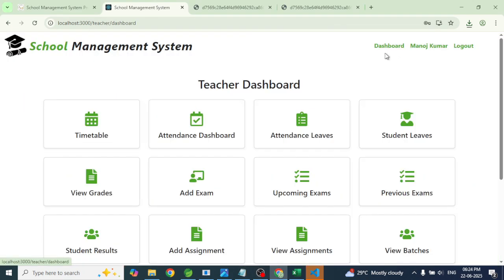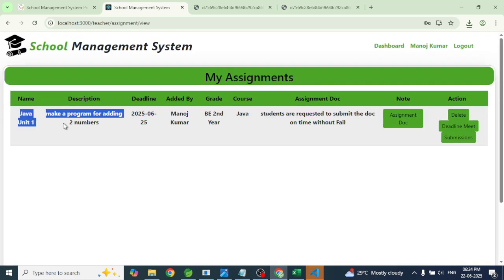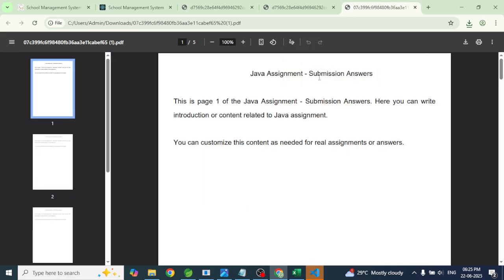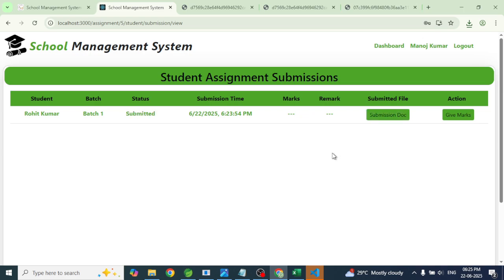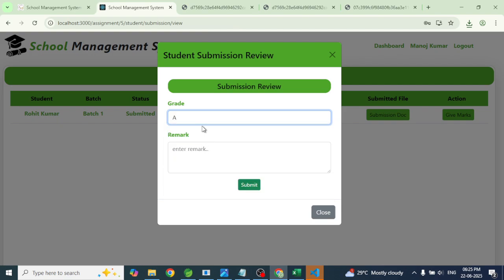Go to the dashboard and here view assignments. For this assignment, let's see the submissions from all the students. Rohit Kumar has submitted the assignment and this is the submission doc. This is the submission answer given by the student. The teacher will look into it and then give the marks from here, and he will give the grade as A, whatever he wants to.